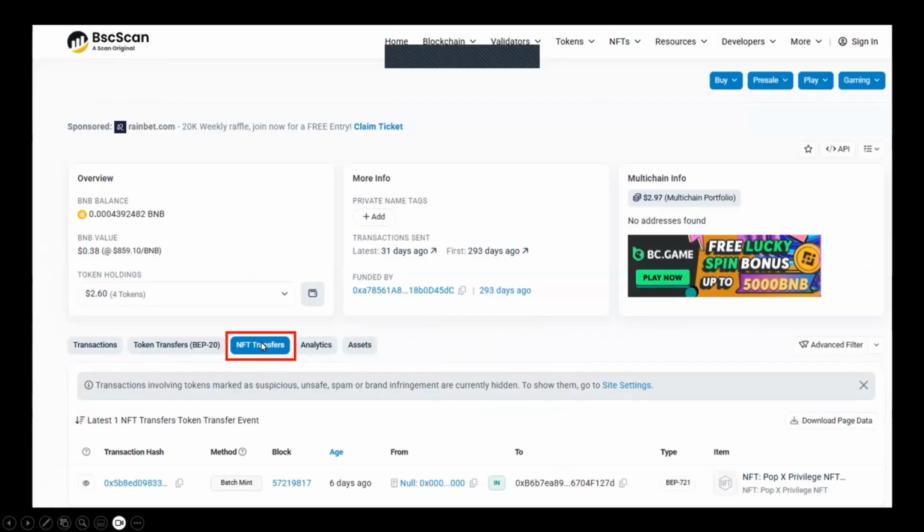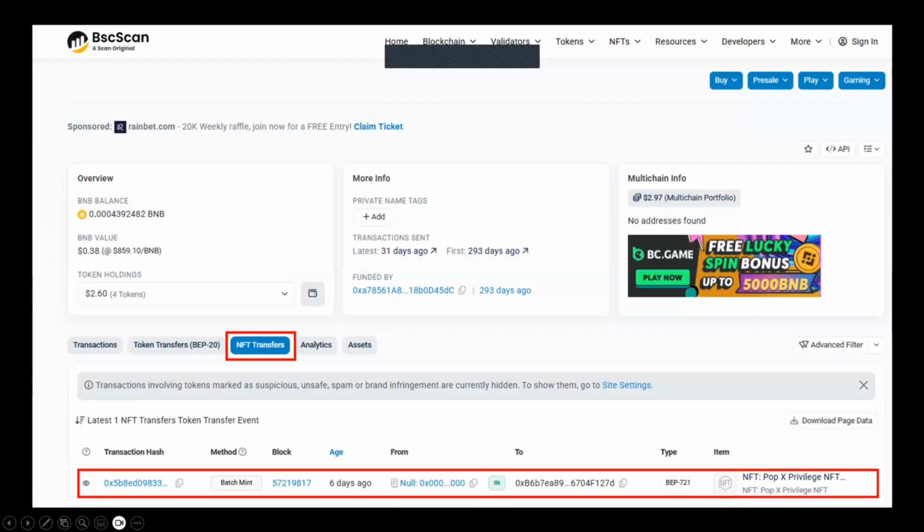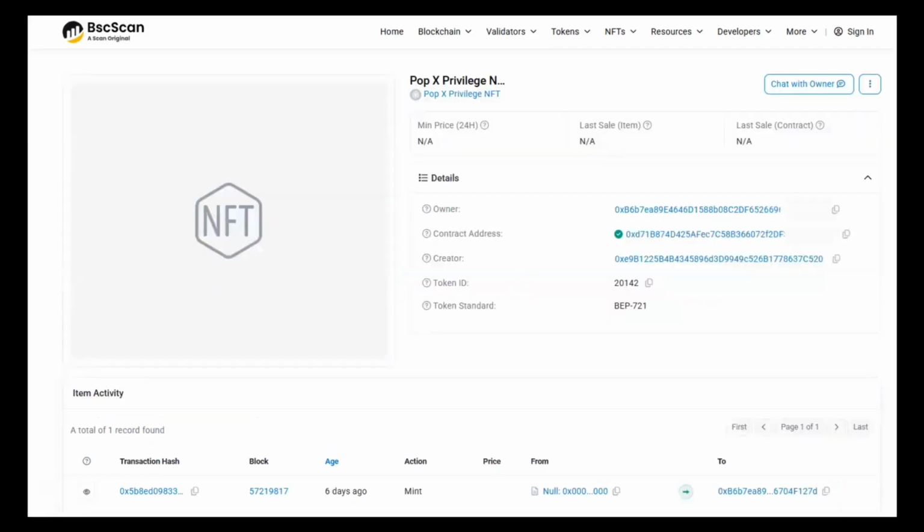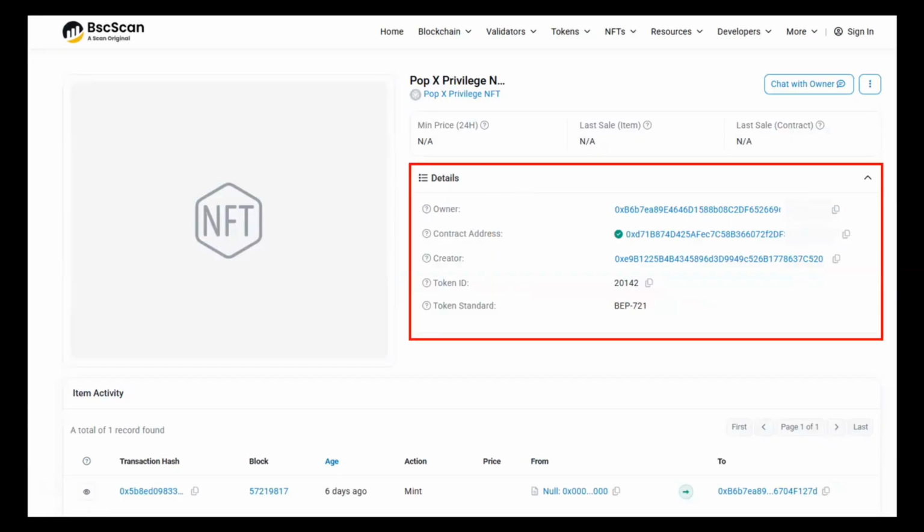And then below you will see, for example, this one. This was 6 days ago. They sent out all NFTs to people. And next step is that you click on the entry here where it says NFT, PopX Privilege NFT. You click there, and then you come into this page. Okay? And here is the important detail, this part: owner, contract address, creator, token ID. Now, in this case, we need two things. We need the contract address and we need the token ID.